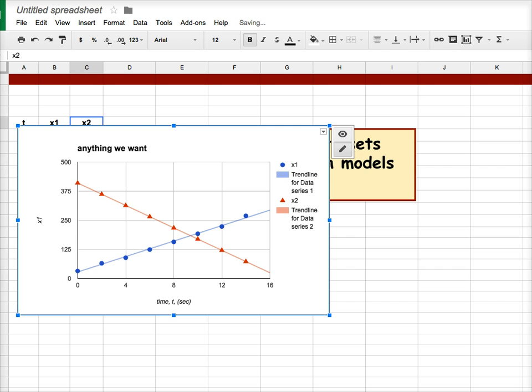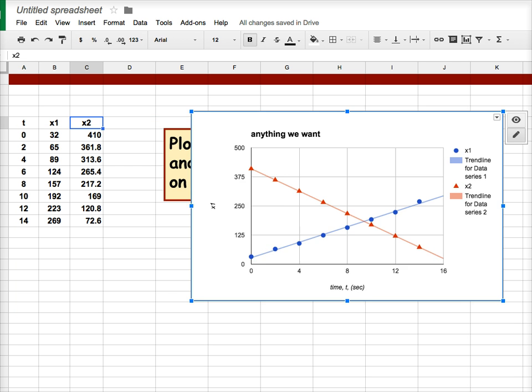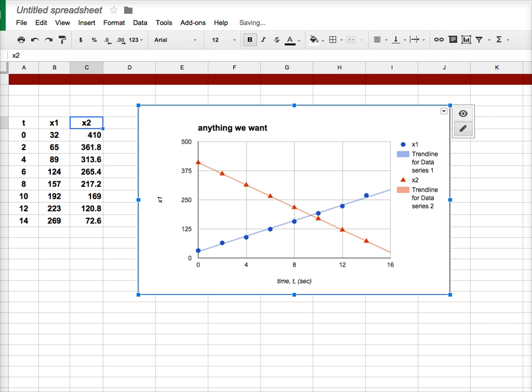So we just click OK, and here is our graph. At this point, you just copy this graph and paste it directly into a Google Doc, namely your lab report.